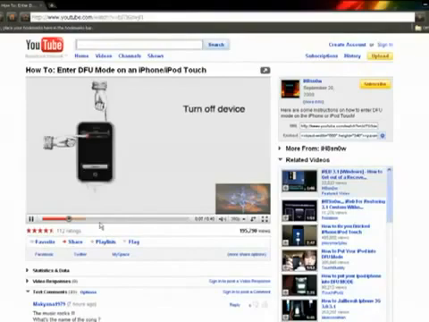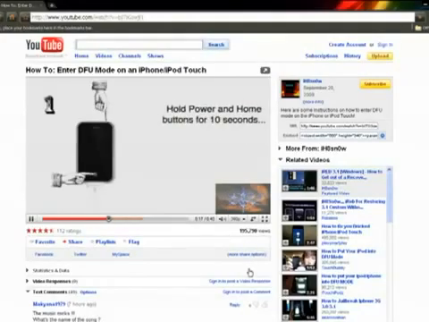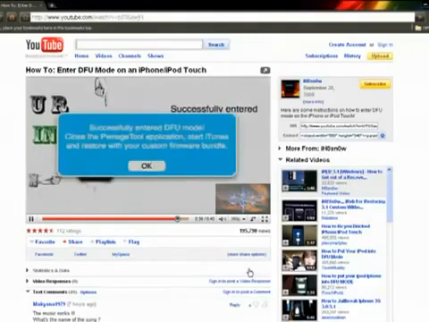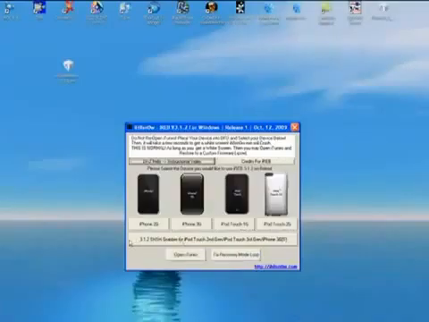First, you got to make sure your phone is plugged into your computer. Then you got to make sure your phone is turned off. Then you got to follow these steps here. Once you've done that, you've successfully done the DFU mode. Once it's in DFU mode, do not open iTunes yet. Click here where it says iPhone 3G. Once that's clicked on, this iREB will crash. That is normal.